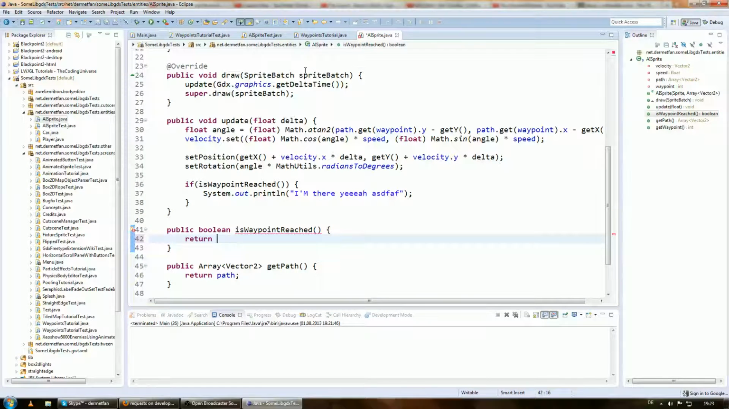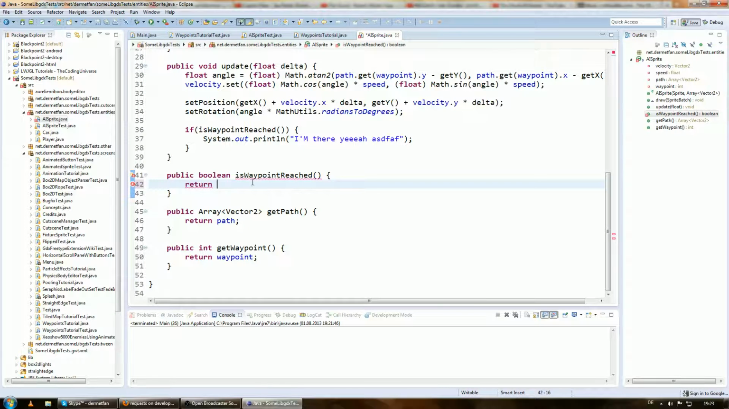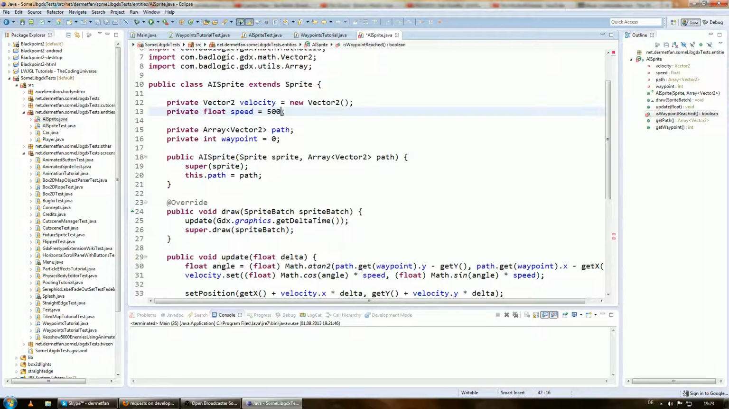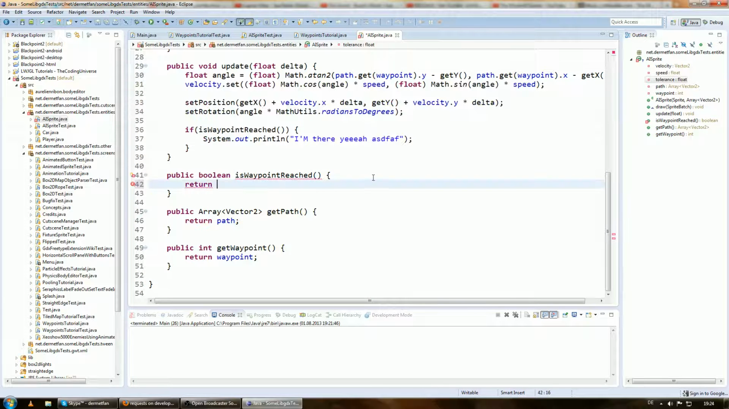This is going to return if the... let me just explain the concept. We have one tolerance variable that we declare up here. Tolerance equals 3. And this is the number of pixels that we have to be close to the waypoint to say we reached it. So if we are 3 pixels close to the waypoint, we reached it. Do you remember this here, where we said the current waypoint minus the current position is the distance? Yeah, I hope you do, because we are needing that right now.